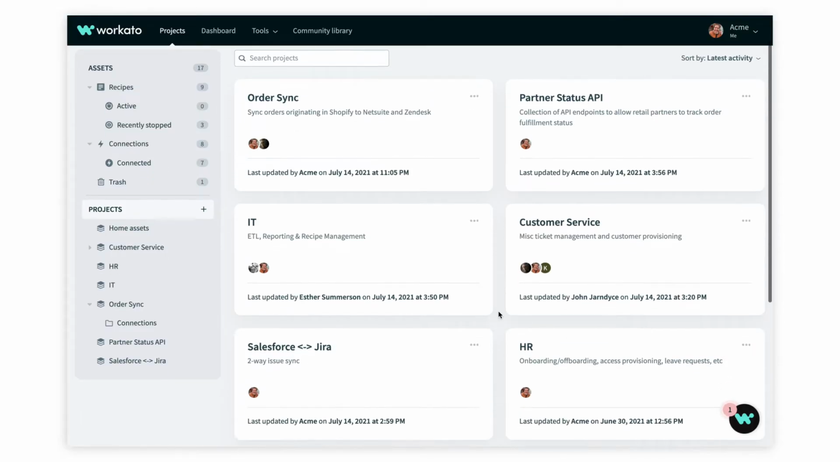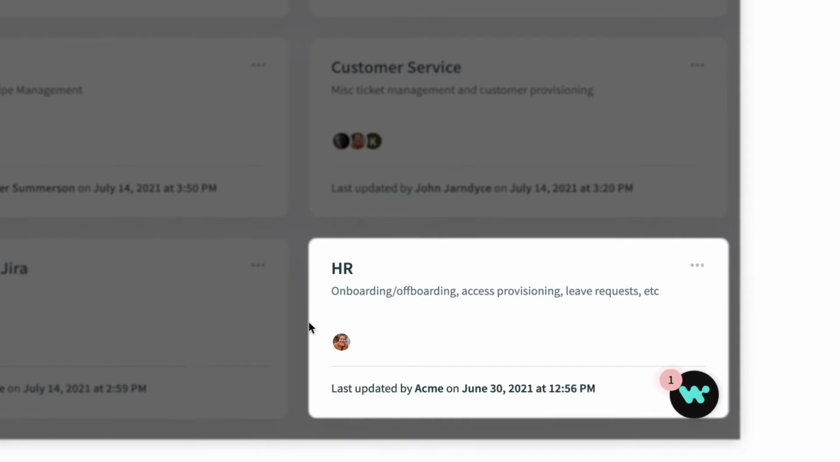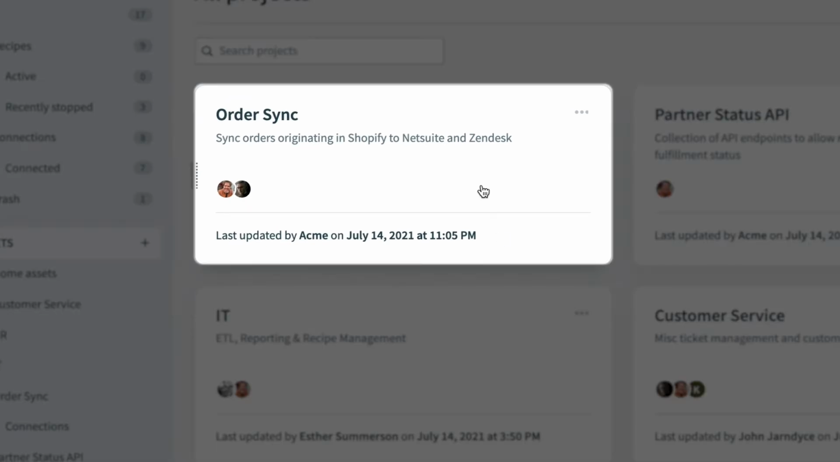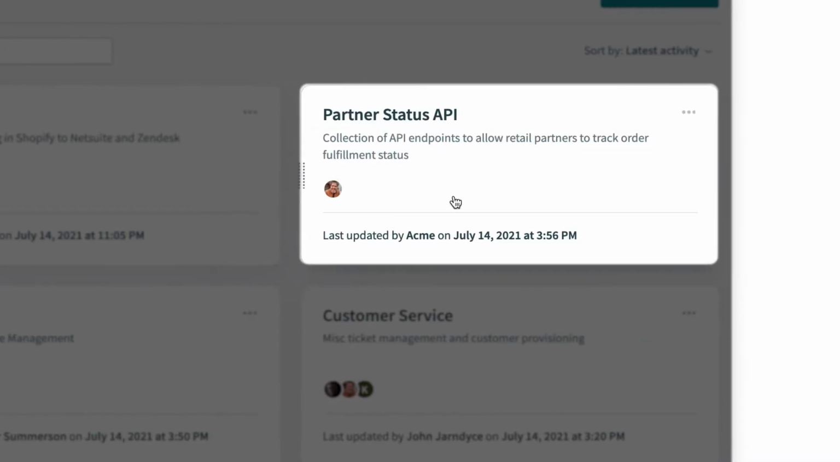For example, you might group your recipes and connections by business function. Here are all my HR recipes under a project. You might group them by a particular process. Here's a project that syncs orders between my various customer service platforms. Or you might group them by a product or service that you're going to provide. Like here's a project to launch a partner API for tracking the status of orders.